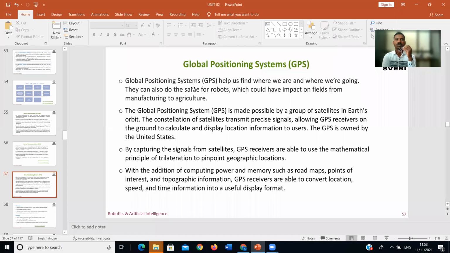The global positioning system is made possible by a group of satellites in Earth's orbit. The satellites transmit precise signals, allowing GPS receivers on the ground to calculate and display location information to the user.